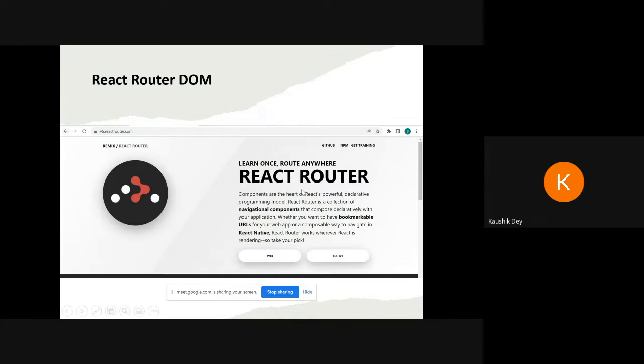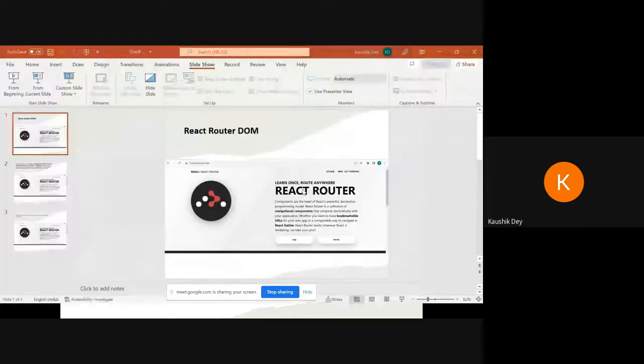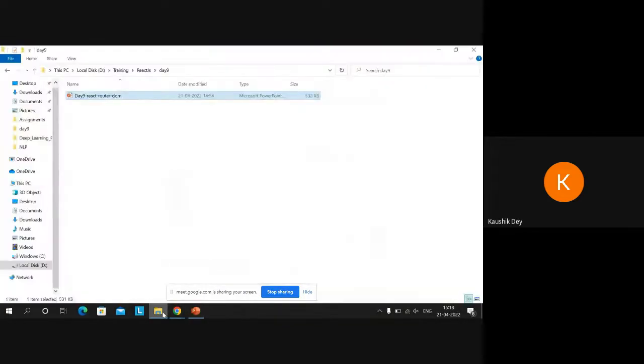Okay. So today I am going to show some demo of the React router DOM. There are two versions of React router DOM, version 5 and version 6. So first I'm going to share the demo of version 5. Component creation is done already, but how we have to create the routing part, that we have to start. Okay, so 1 minute.